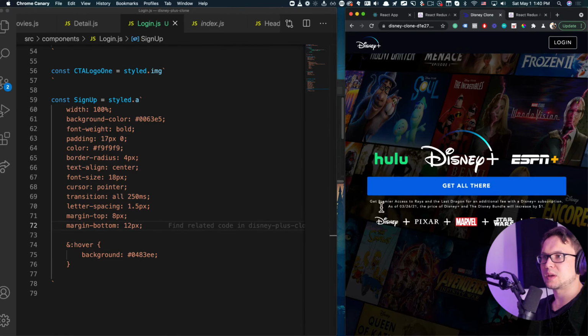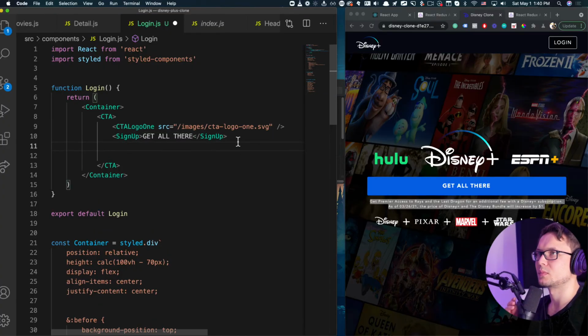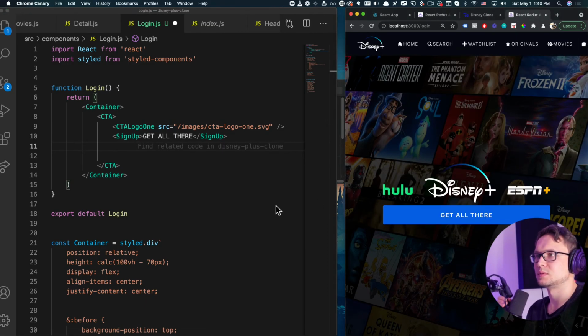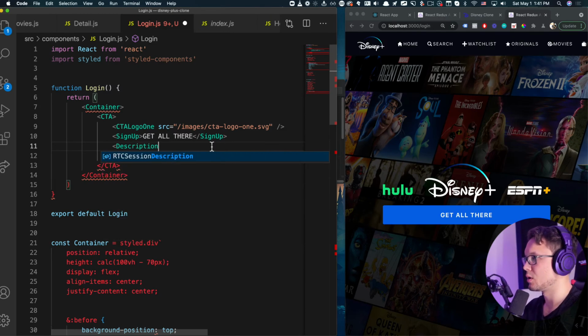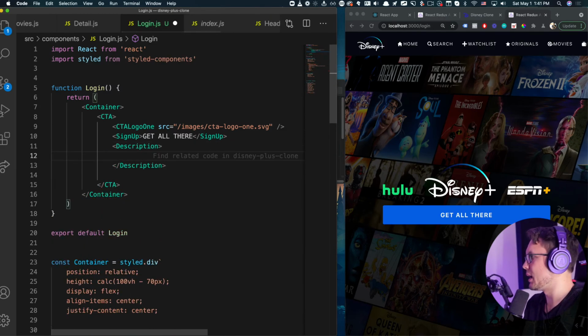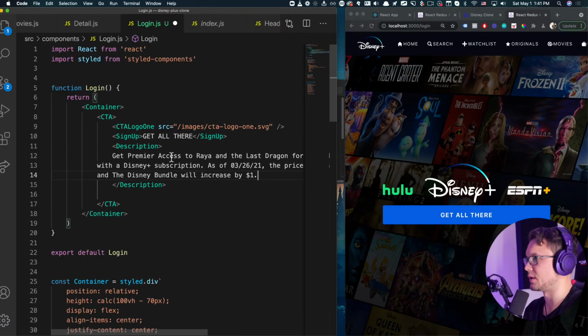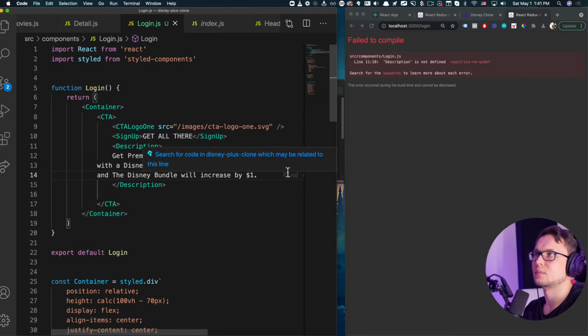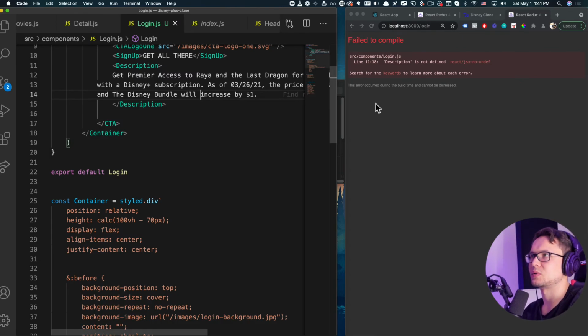Next up is we have this kind of stuff right here. Nothing too crazy here. So we'll do description. Let's call it description component. And then I'm going to copy this. You guys can go ahead and copy this for yourself as well. Again, you can put anything you want in here. I have it right here, and I'll post the description for you guys in the chat. Boom. Done. All right. That's the description.